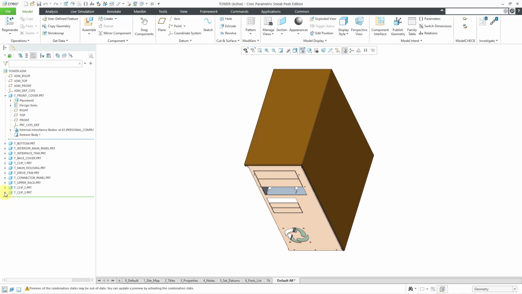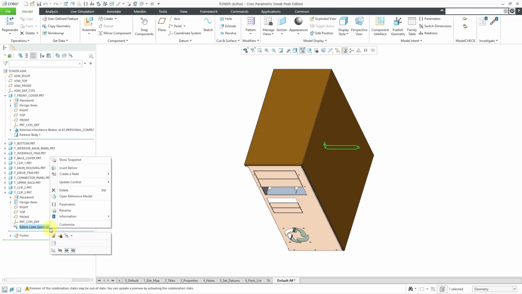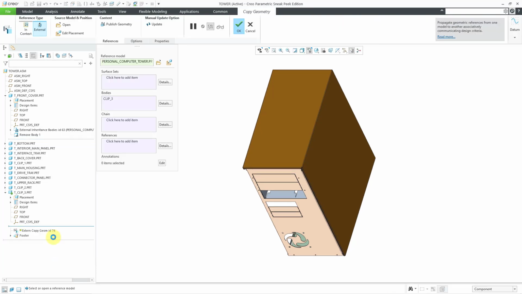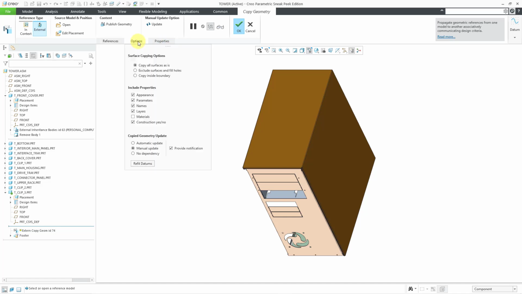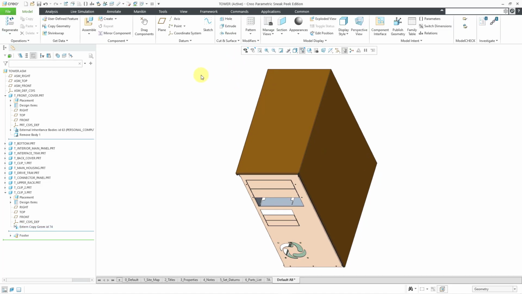Let me go to the last component. This is one of the ones that I used with a copy geometry, and we can see our external copy geometry feature. I can click on it and then choose Edit Definition from the mini toolbar. If I go to the Options tab, we can see that our update option is set to manual update with notification, like I had selected when I generated the assembly. Let me cancel out of here. And so that is how you can generate an assembly from a multi-body part.